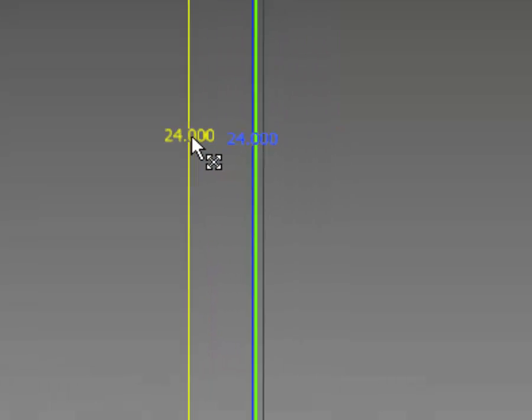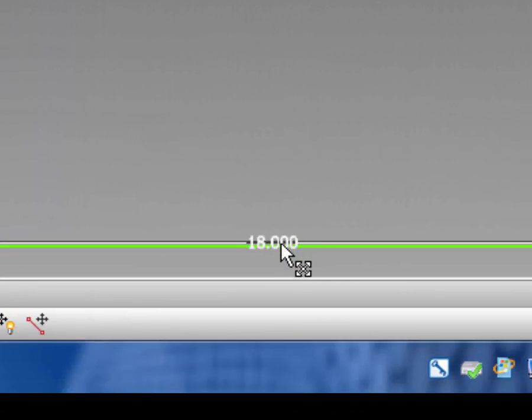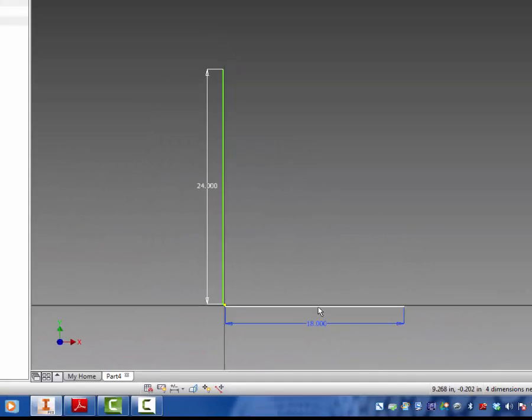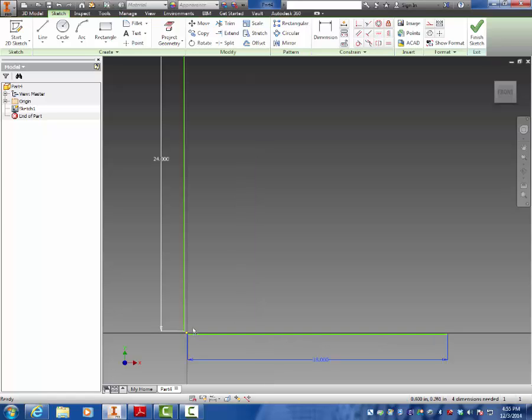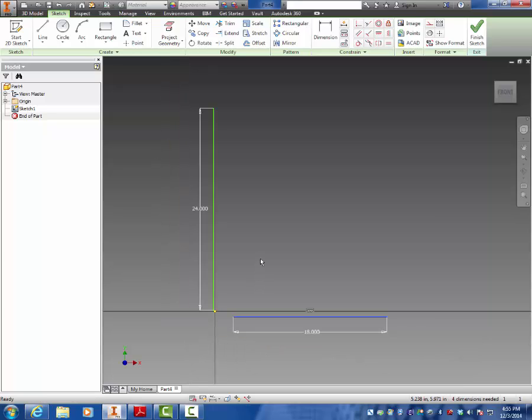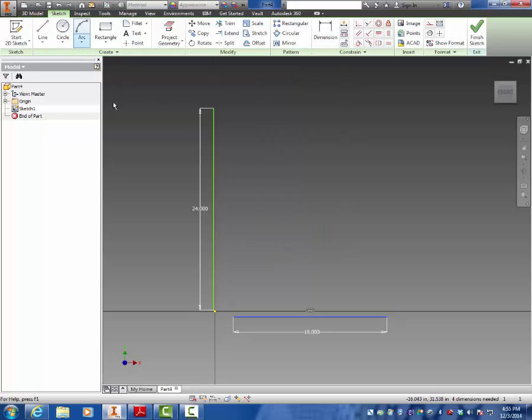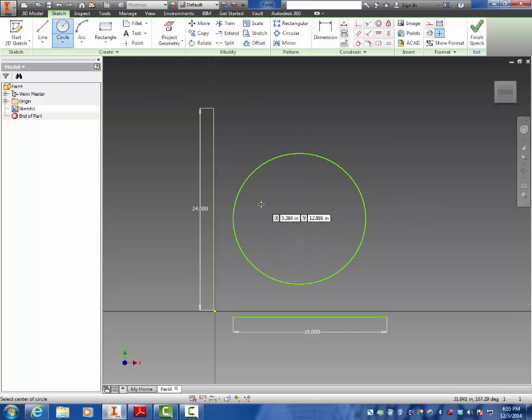I am going to pull these dimensions off of the line just for clarification's sake. Okay, and you see how my lines are close together here. I'm going to grab my line and actually scoot my line over. Okay, so that's step one. Step one and step two, create the two lines. Now we're going to draw two circles. One big, one small.